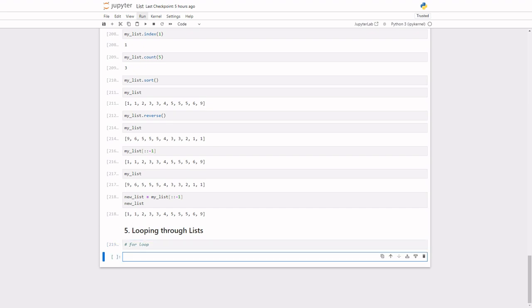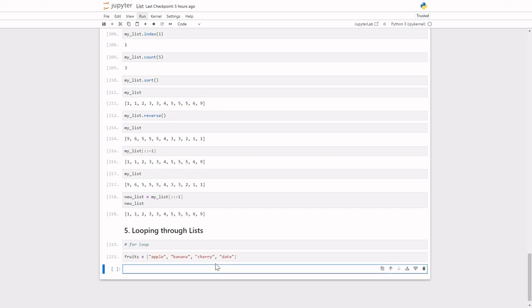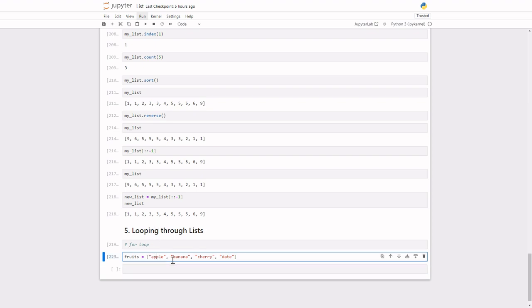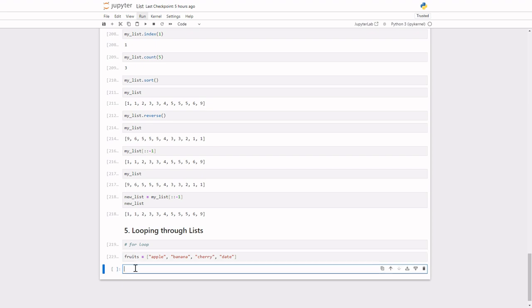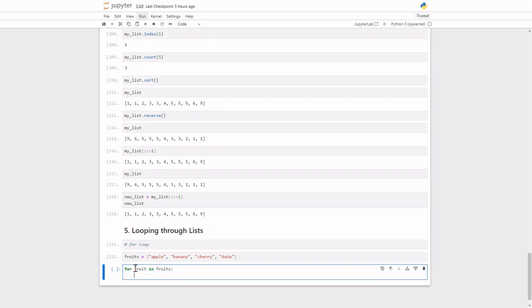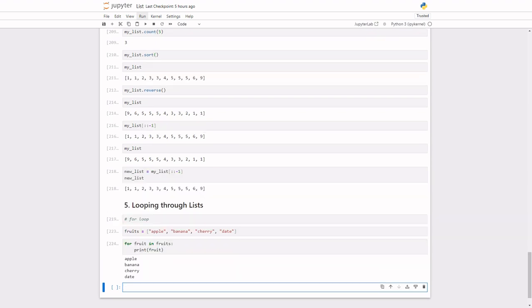Suppose I have a list named fruits, right? And I'll use a for loop to iterate over each element of these fruits. How to do it? Like this. For fruit in fruits, print fruit. Okay. So here we have iterated each element and printed the value of it.